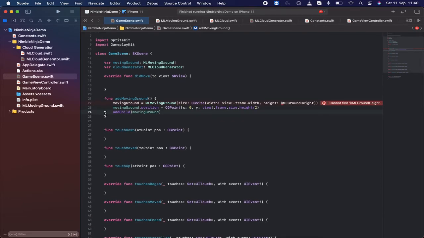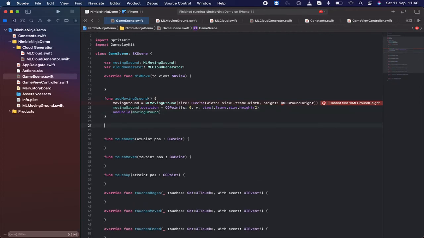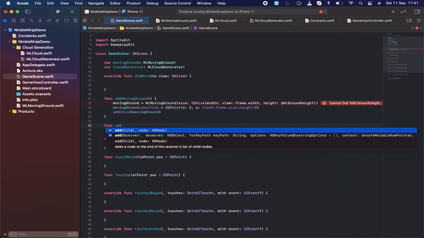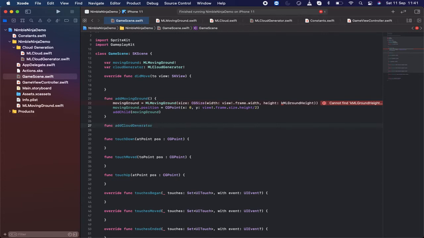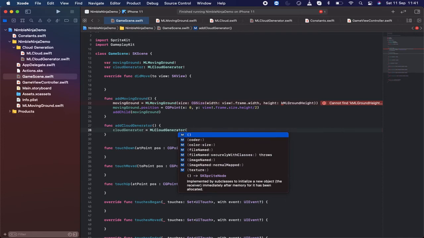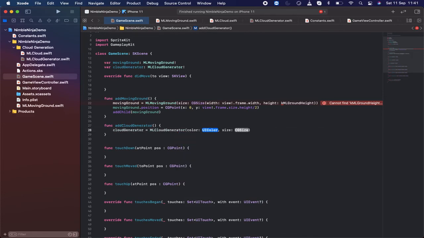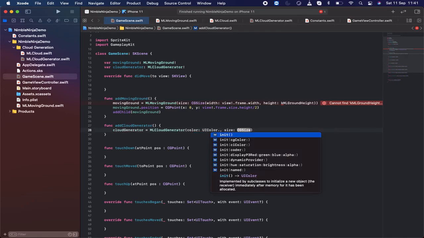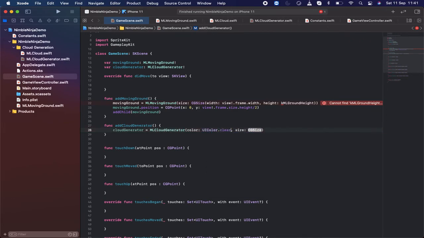And then I'm going to declare the cloud generator. So let's say function which is for add cloud generator, and inside that, the cloud generator will be equal to ML cloud generator, which is having the color and the size. What does that mean? The color and the size, that's what we did in the init side. So color dot clear, and the size will be of view dot frame dot size.